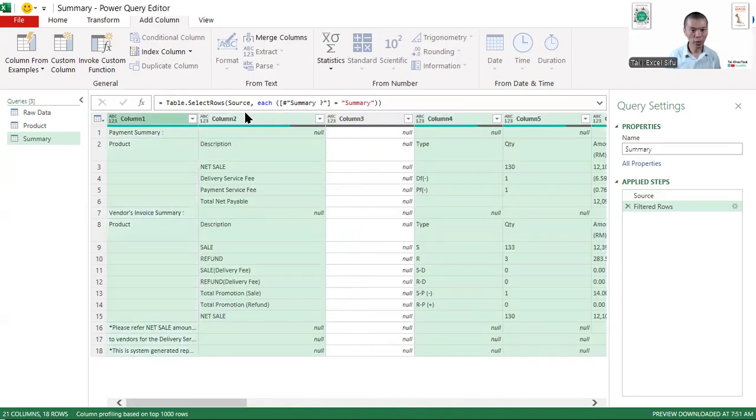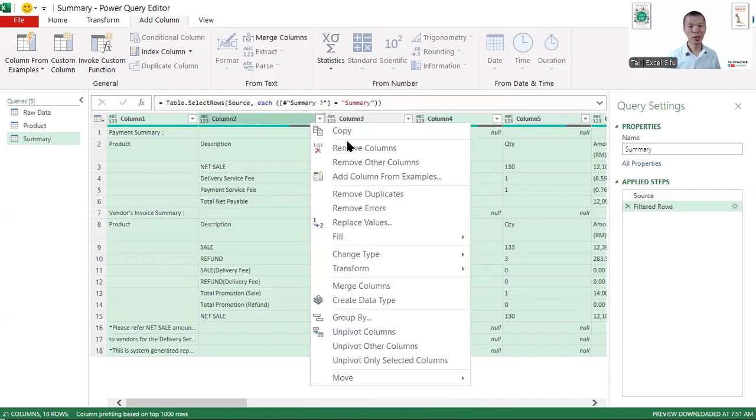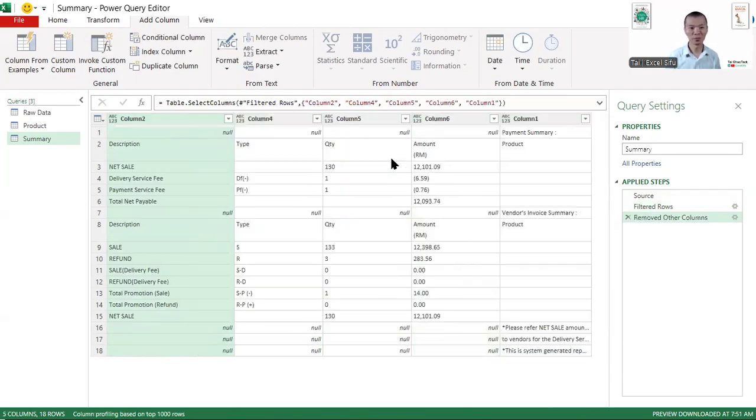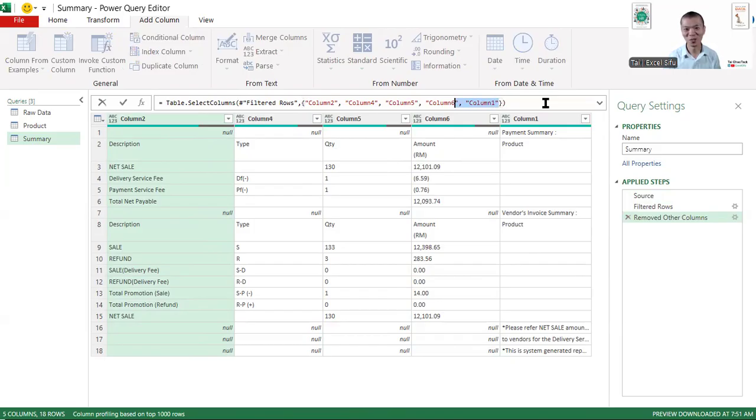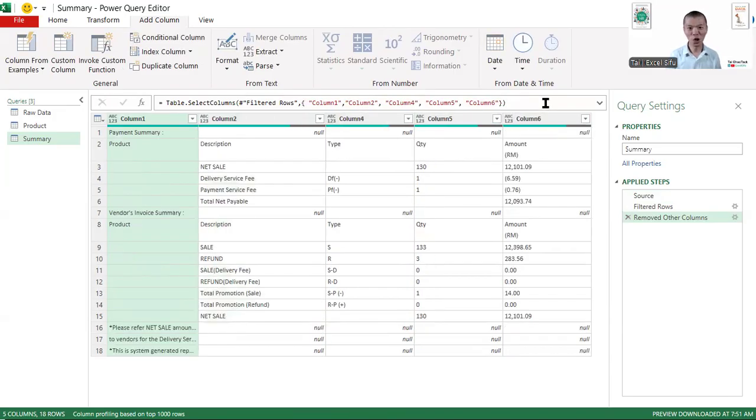Maybe I want to keep this one as well. Right click, remove other columns. Very good. So other columns will disappear. And I just realized the columns got messed up because of the way I chose the columns. Okay, let me adjust it in the formula. Column 1, 3, 4, 5, 6. Good. So this shows the data we have.